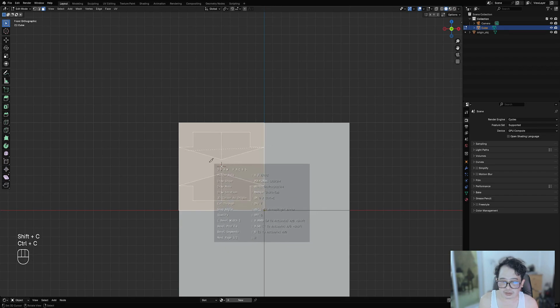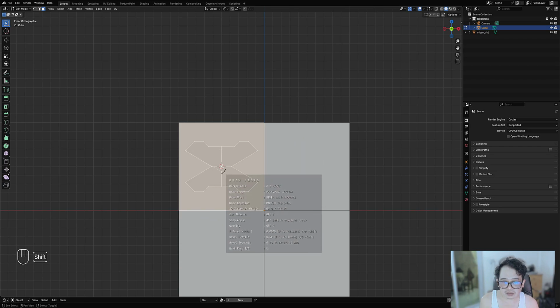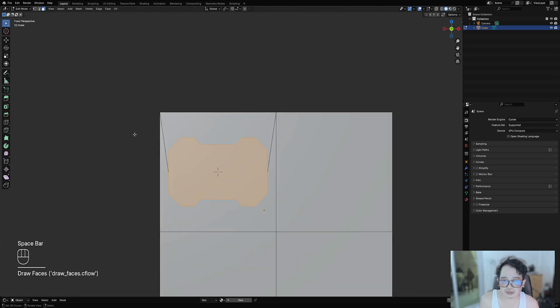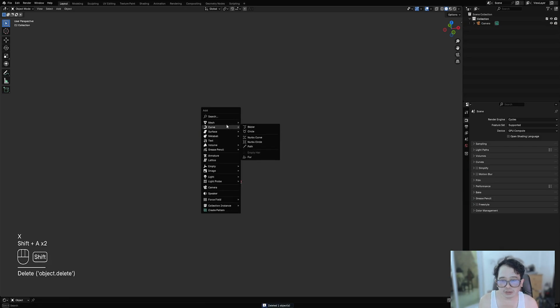C and then control C. You can set the symmetry line to this space here. I'm not going to use that. I'm going to show you a way where you can use these techniques on the separate sections of the trim sheet to establish the symmetry.